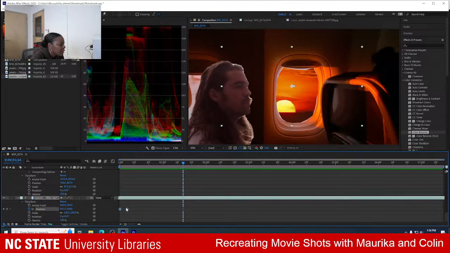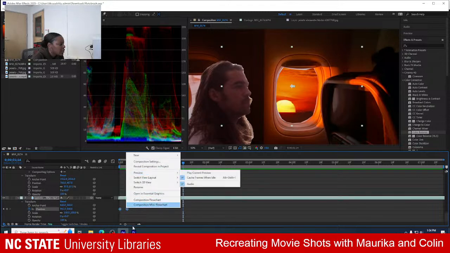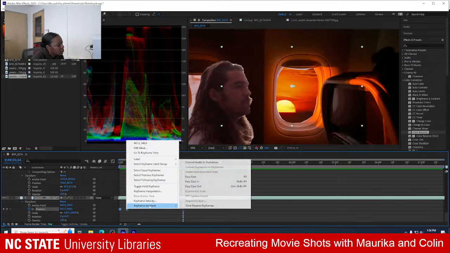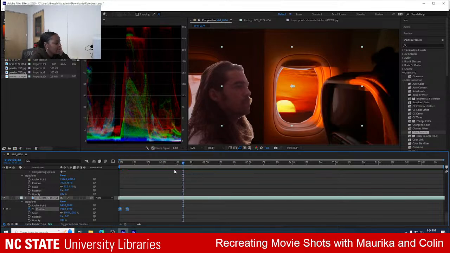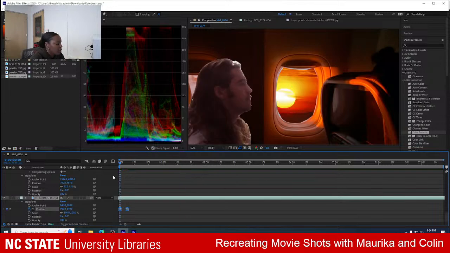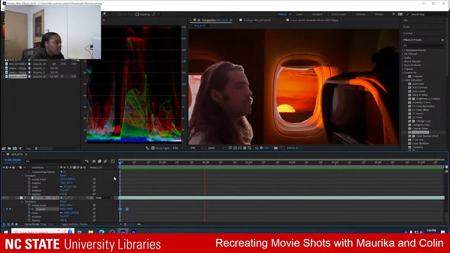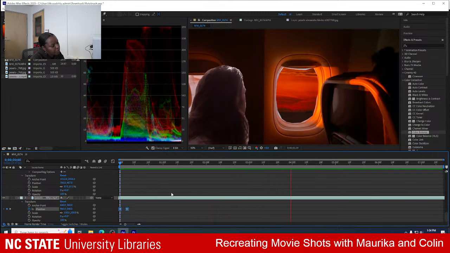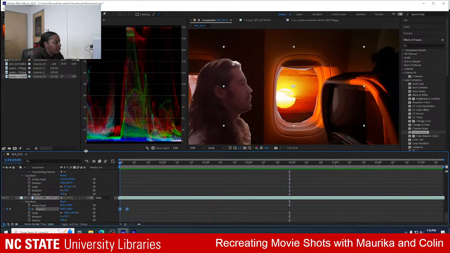Okay, I'm going to ease both of these in still, using my keyframe assistant. Something you need to understand about me as an animator is, if I can keyframe something, I'm going to keyframe it. Make that a TikTok sound, please.